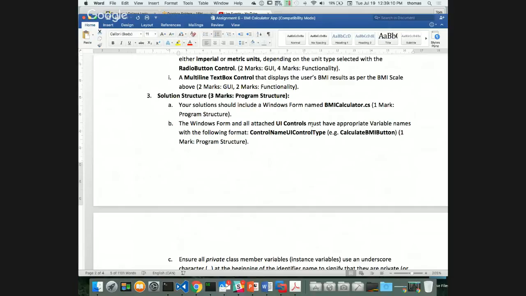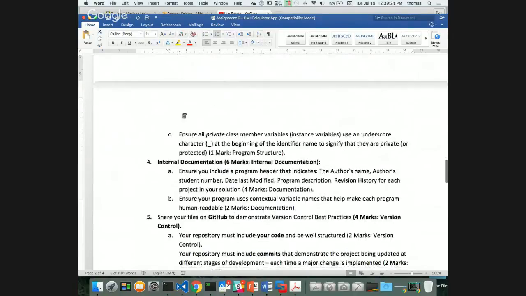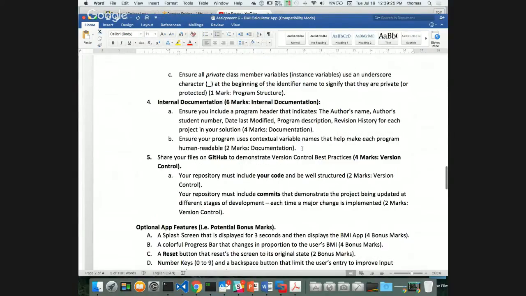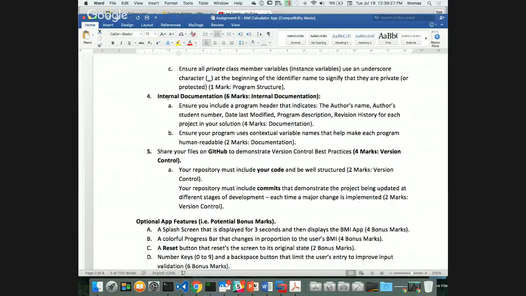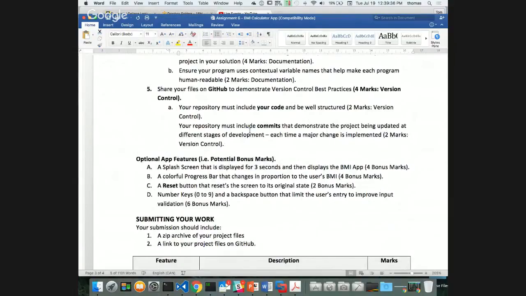So all your controls have to have appropriate names. And make sure they're all in upper camel case. So that means all words are capitalized inside the variable. Okay, that's what I'm looking for. Again, for all private class member variables and instance variables, use underscores where you can. Internal documentation: make sure you have your author's name, author's header, all that stuff like we normally have inside your C# file for your form, all right, because you need to do that. And then share your files on GitHub.